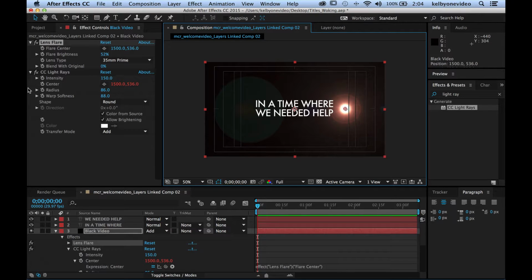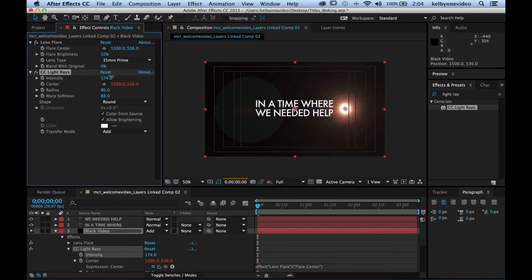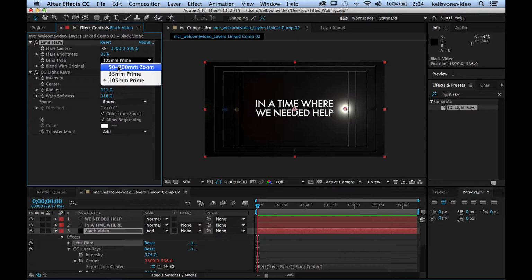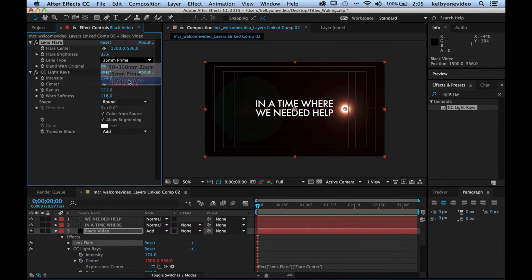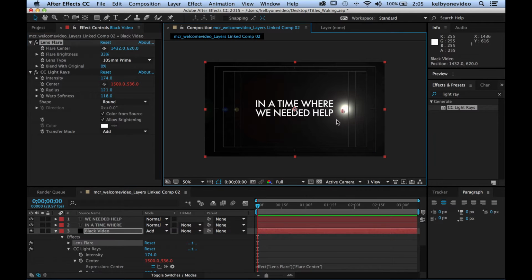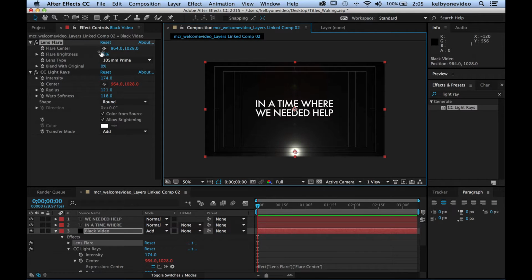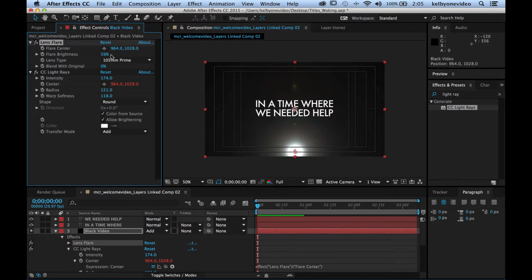All right, so let's go ahead and increase the intensity a little bit. Maybe the radius, softness. We can actually bring the brightness down on the lens flare. Maybe change the lens flare. Just get something that we like. Kind of digging the 105. So let's go ahead and use the 105. We'll bring it here to the bottom of our composition. Turn up the lens flare.